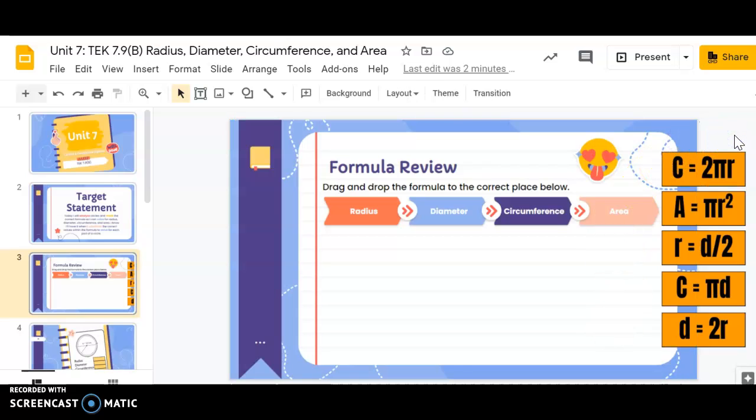Again, at this point in our learning, you should know where each one of these formulas go when trying to figure out the radius, diameter, circumference, and area. So go ahead and complete that before you move on.